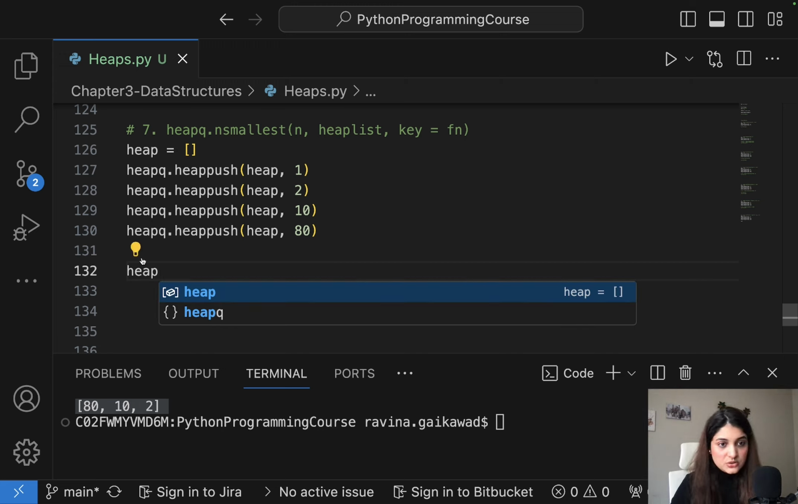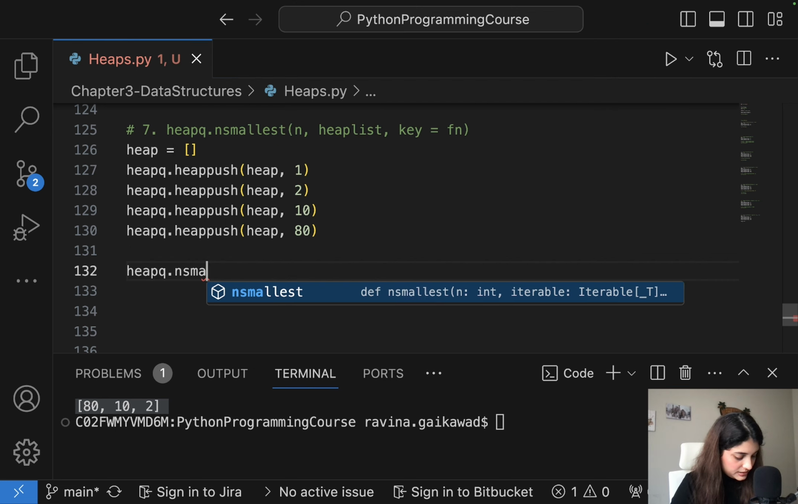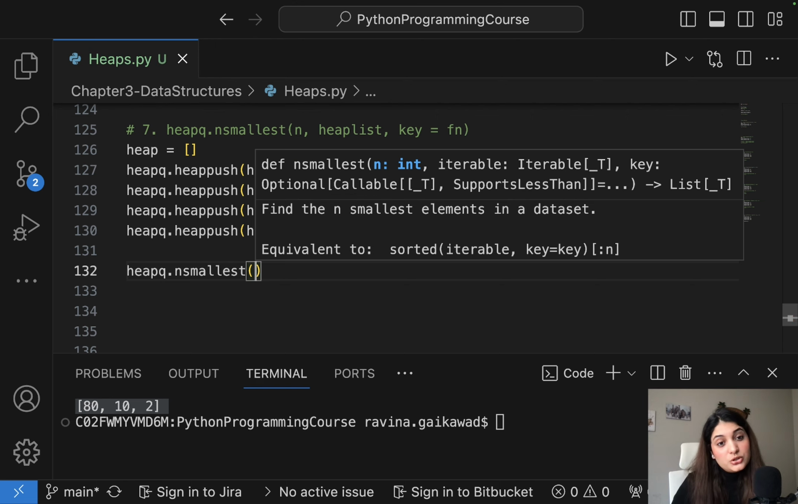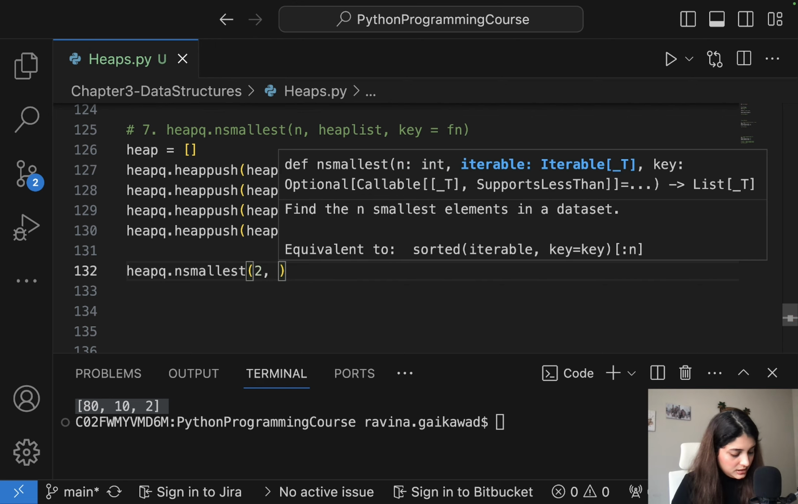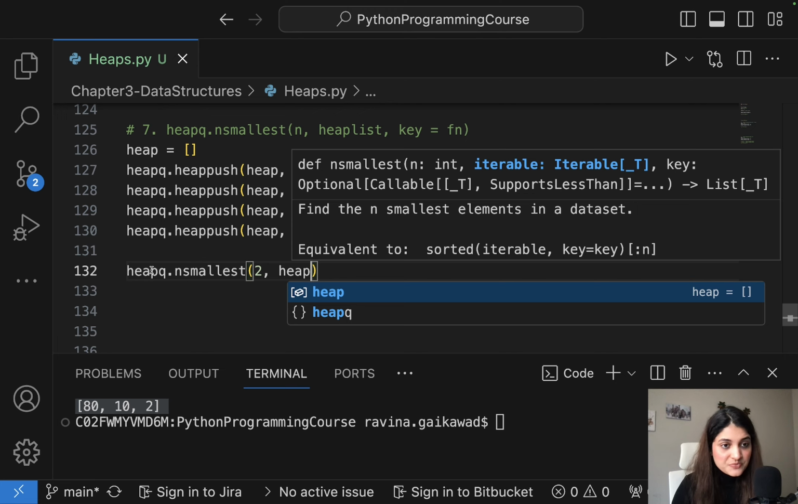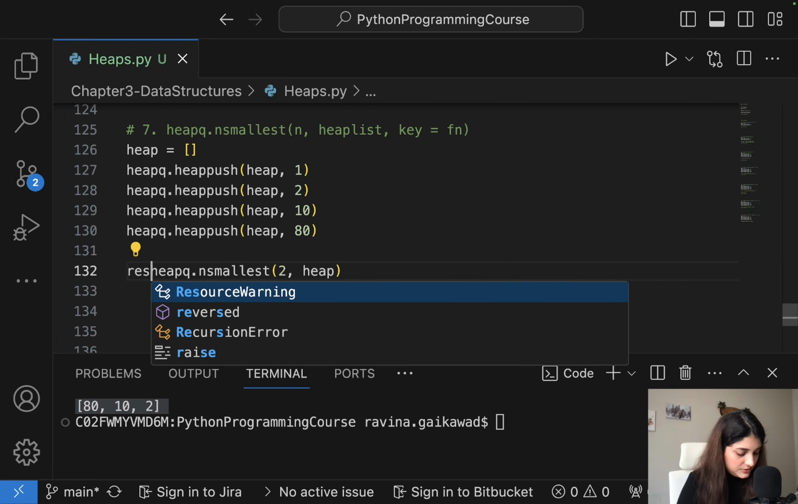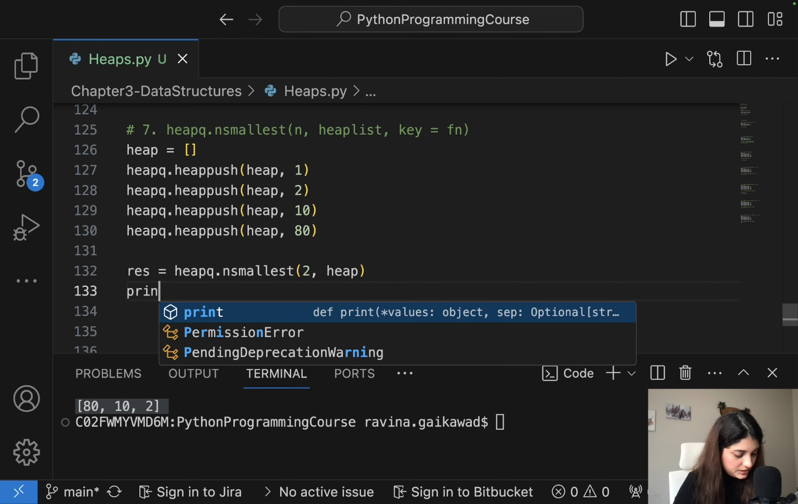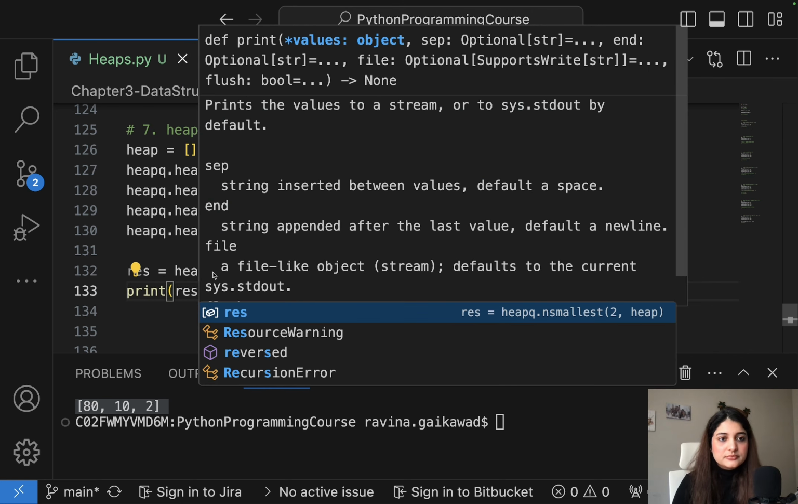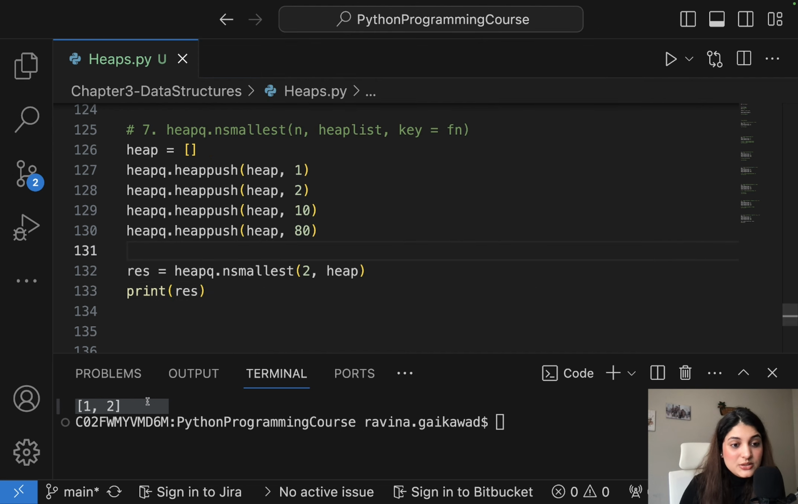So here, let's see. You can do heapq.nsmallest. Now say I want the 2 smallest from the heap. So I say 2. Then I write heap because that is my list. And since it is going to return something, I will say result. And let me print out that result. So execute. You can see that it returns 1 and 2. Similarly, if you change it to 3 and execute, it is going to return the 3 smallest from this heap. So 1, 2 and 10. Okay, so that's all about the methods in the heap.